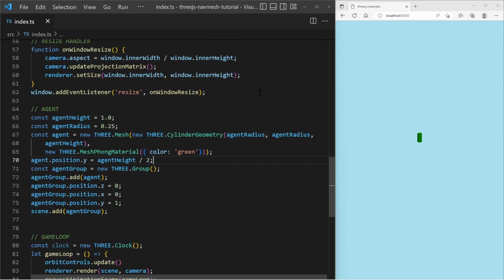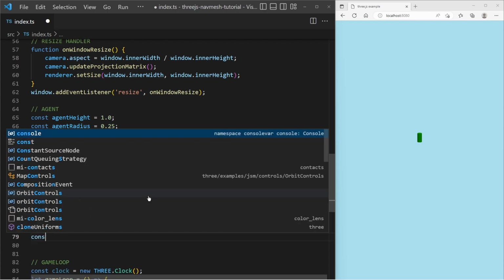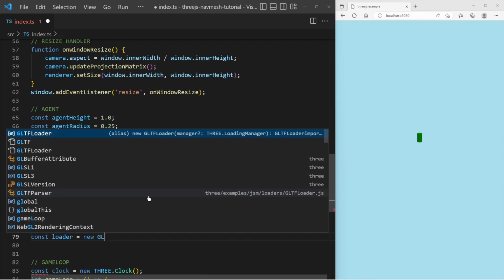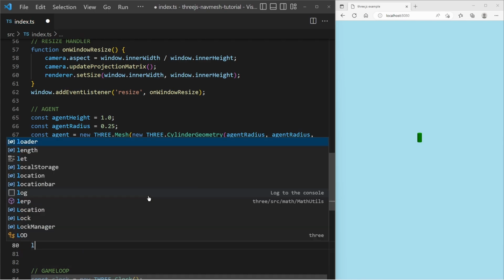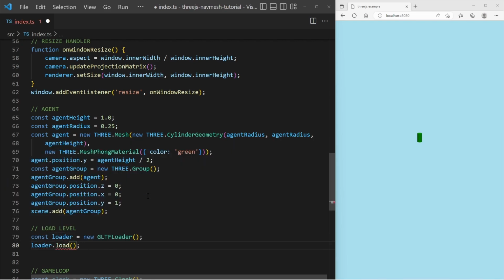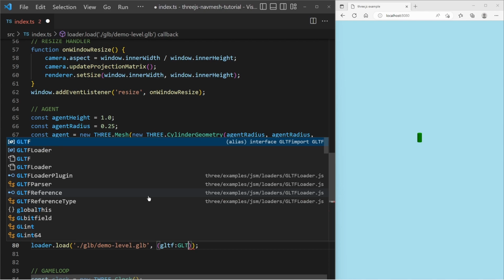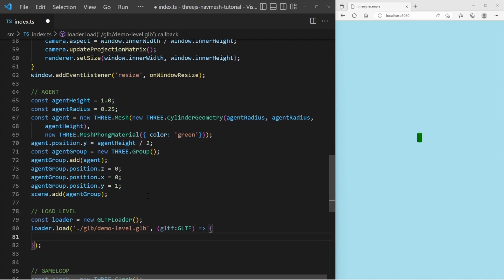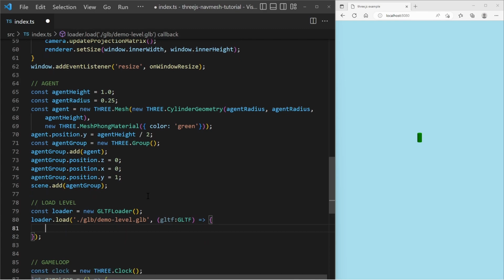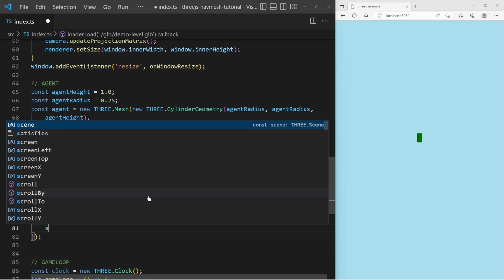Now I need to load these meshes into my Three.js scene. Alright, it's time to load the GLB files. For that I will create a new instance of the GLTF loader. It is a new GLTF loader. And then I say loader.load, and I provide the path to the demo level GLB. And then I get an instance of a GLTF object. And then what I'm going to do is I access the scene of the GLTF object, and I add it to my own scene.